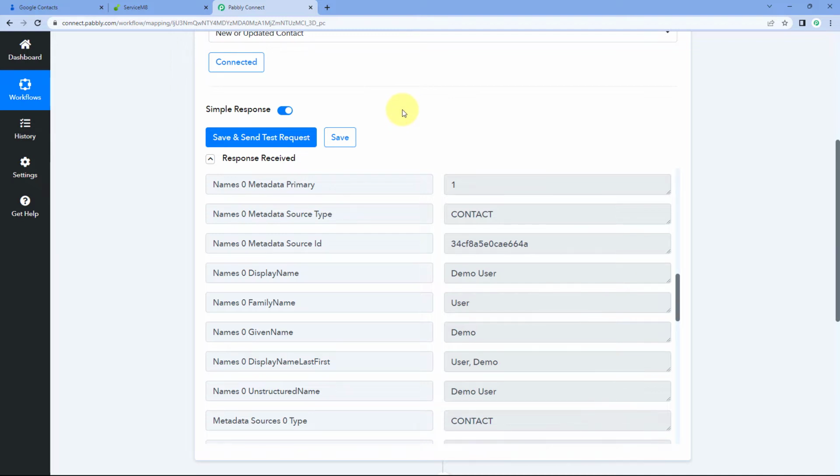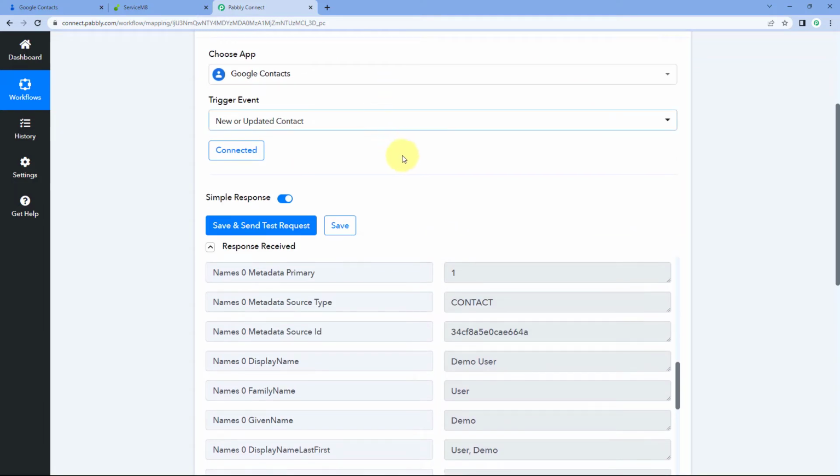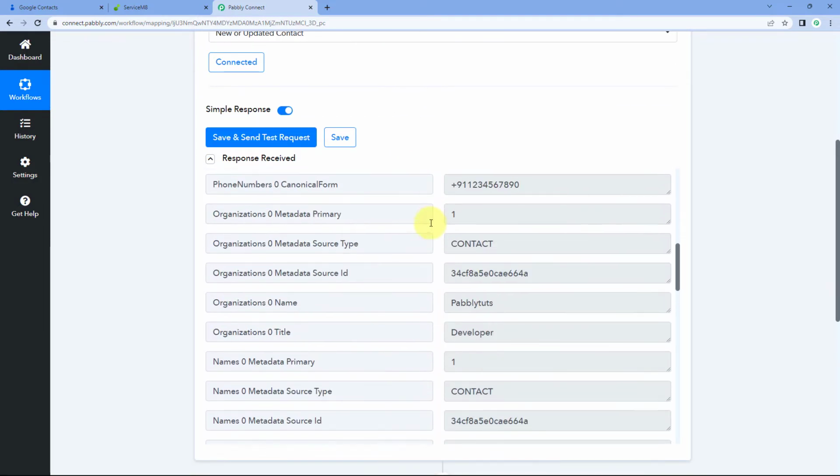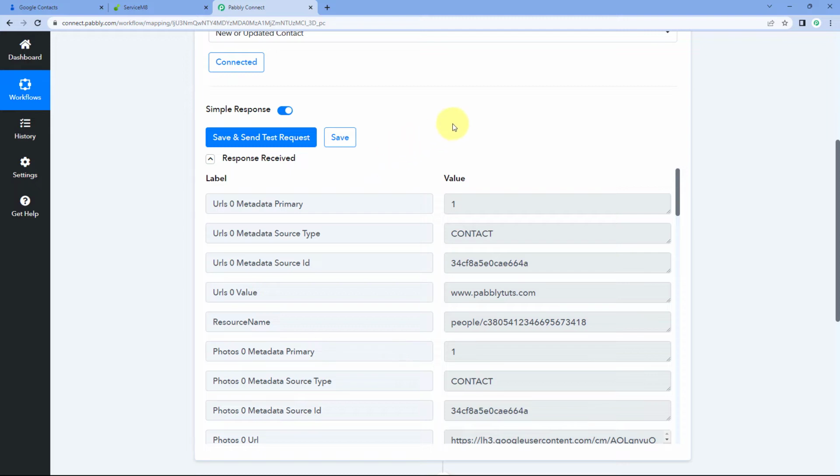Connect. So every time a new contact is created in Google Contacts, the details of that contact will be received inside Pabbly Connect. Now step 1 of setting up this automation is completed. We have successfully connected Google Contacts with Pabbly Connect and received the contact details. Now after this, let's move to step 2.